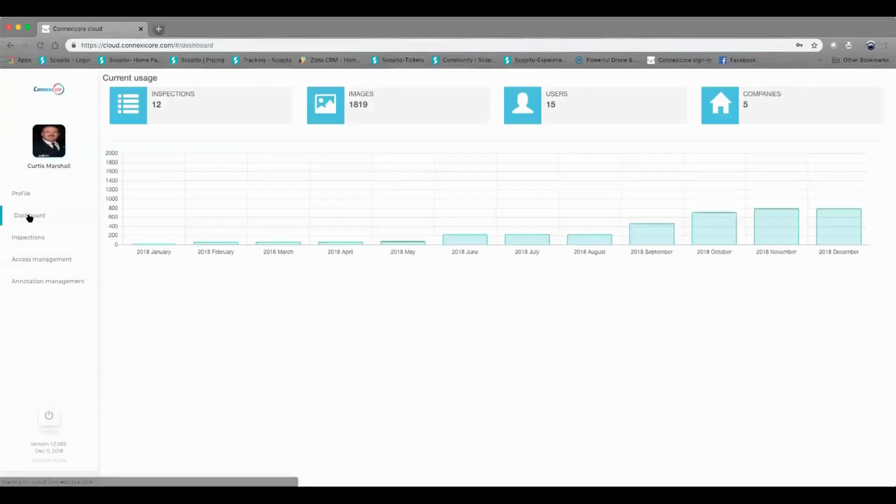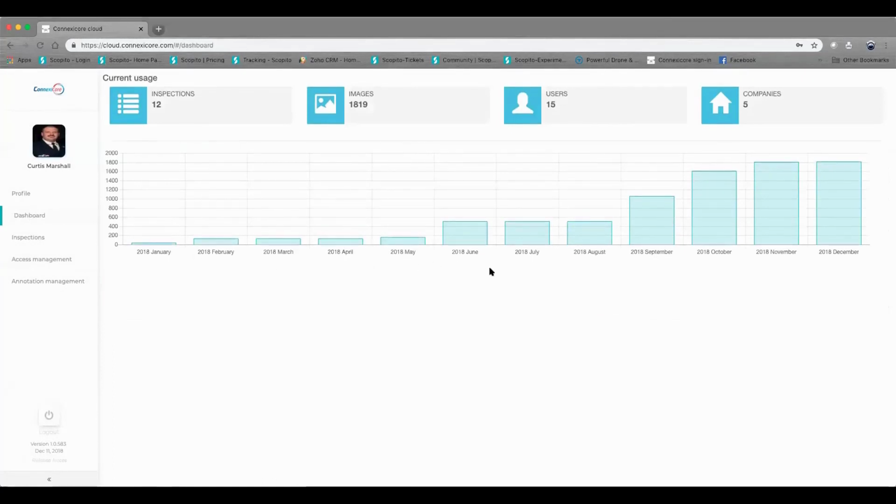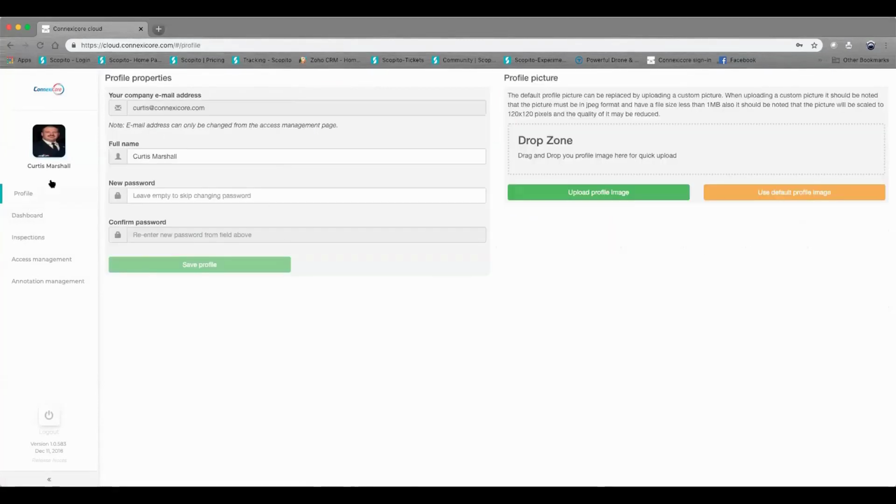If you're ever curious about how many images you have on your account, you can see that there, how many inspections, users, and companies, all that information is here. Change your password. It's under profile. Your new password can be there, and then you re-enter it. And then if you want to upload a profile picture like I have here, you just drop it right there, hit upload profile image, and you have your own profile image.